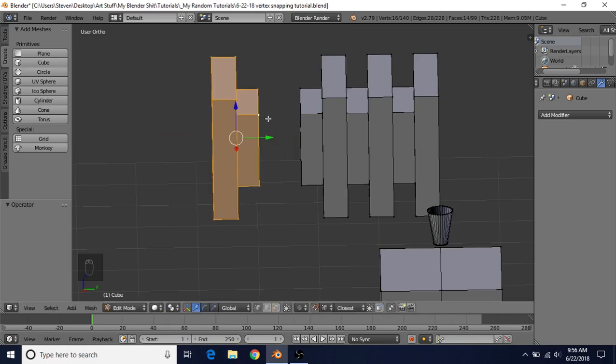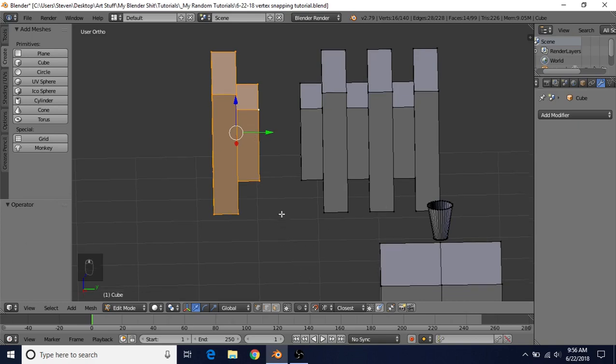That's it for vertex snapping. I hope you learned a lot. Make sure to use this all the time. I use it pretty much every model I make, I'm always using vertex snapping. It's one of the most important things to make things line up properly.